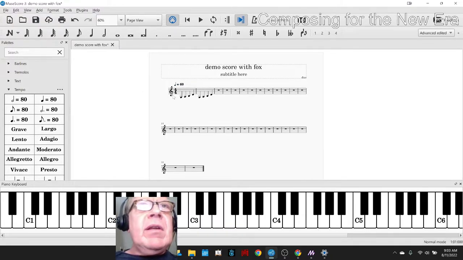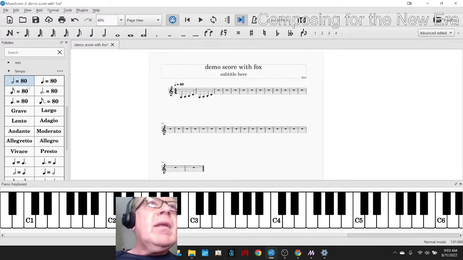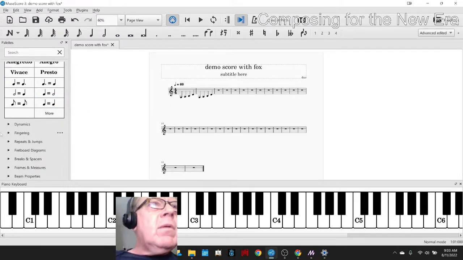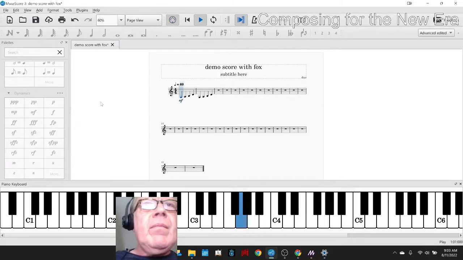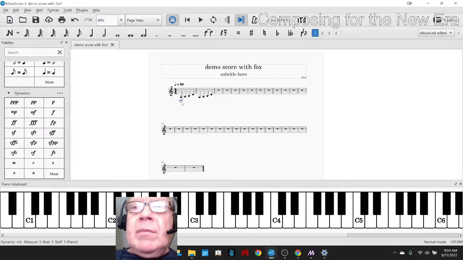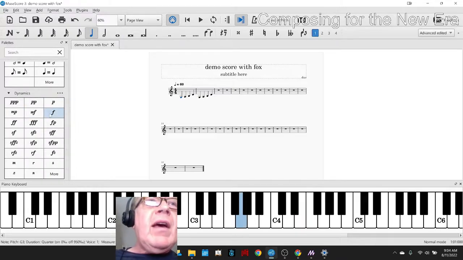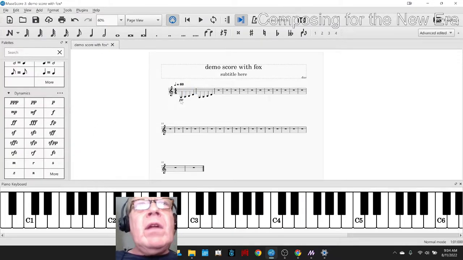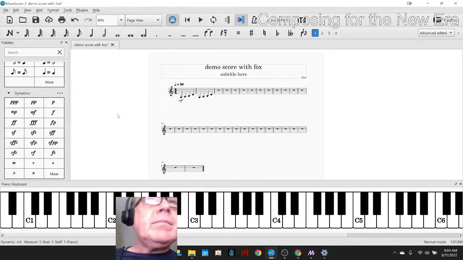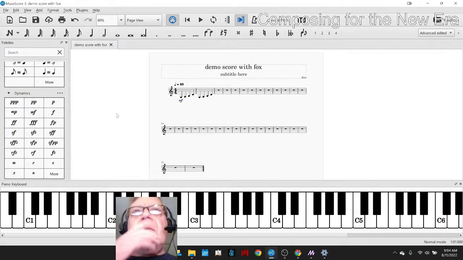Now, the other thing to be clear about is how loud is it? By default, it's always medium loud, or mezzo forte. So if I go here and I click on MF, it's the same. So if you don't specify your tempo and your dynamic, it's going to be 120 and mezzo forte. Okay, so we'll go with mezzo forte.